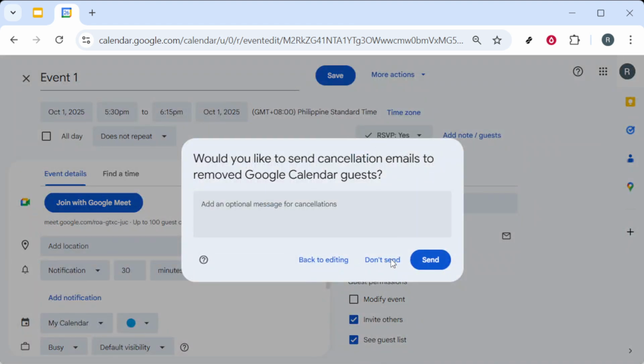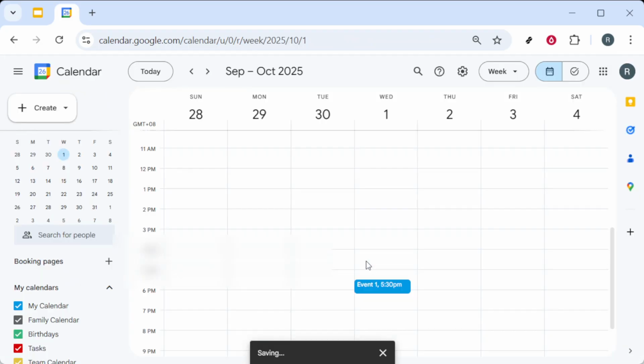Once you click Save, a prompt will appear asking if you want to send notifications about this change to the remaining attendees. In this case, since you are only removing a guest, you would likely not want to send an update to everyone. Click on Don't Add. This will complete the process without notifying the entire guest list of this minor change.